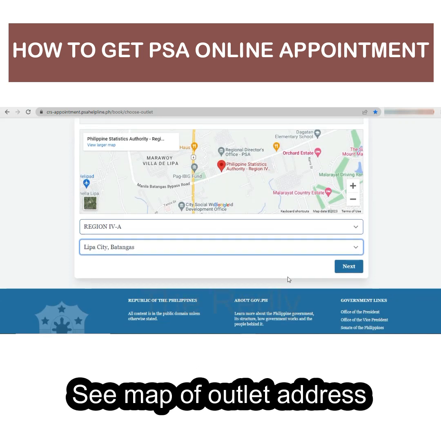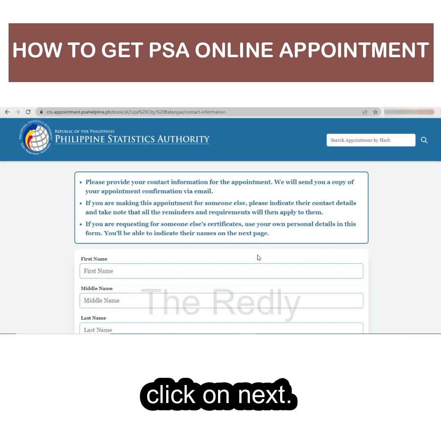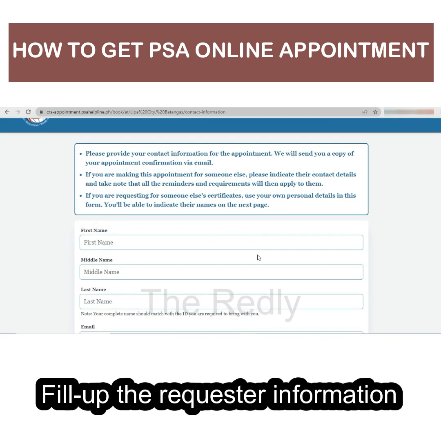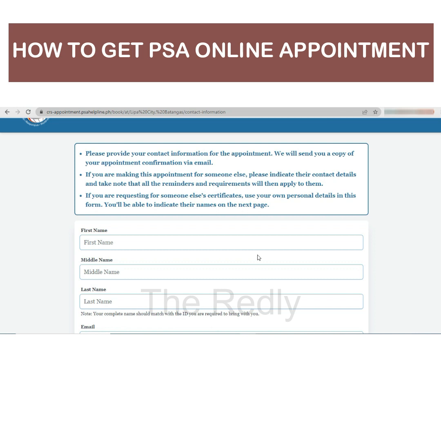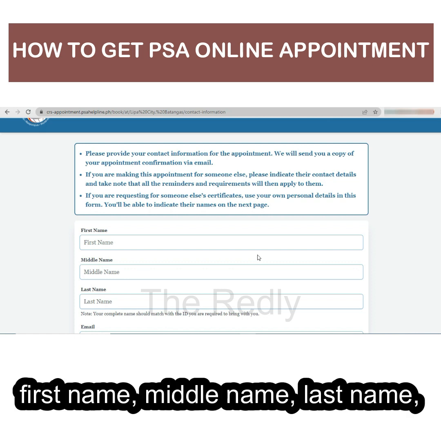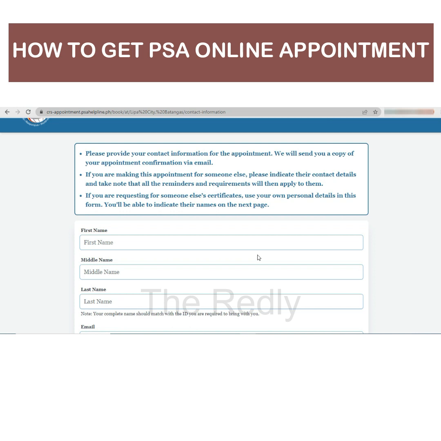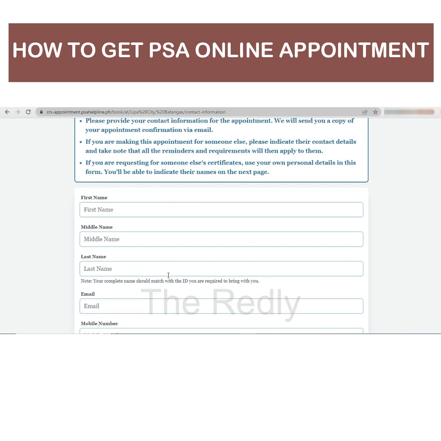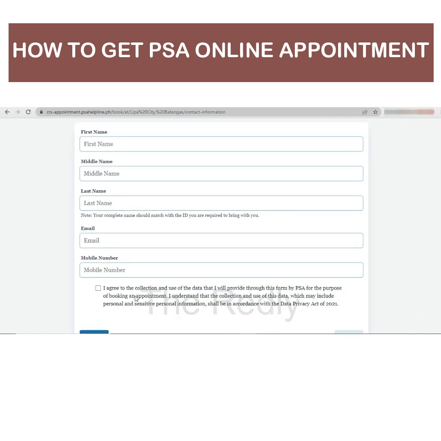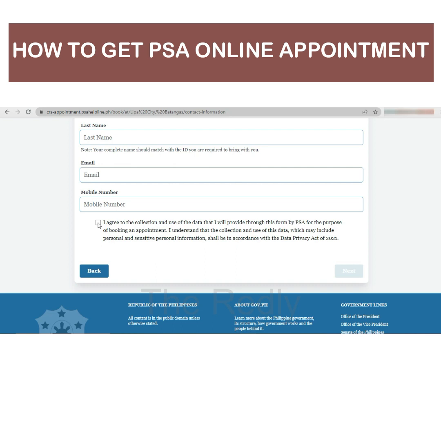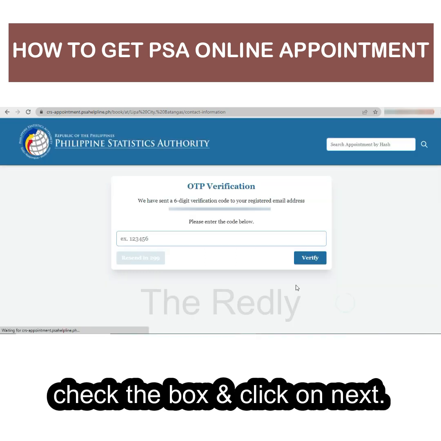See map of outlet address. Click on Next. Fill up the requester information. First name, middle name, last name, email address, and cell phone number. Check the box and click on Next.